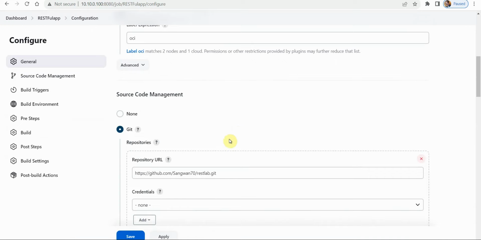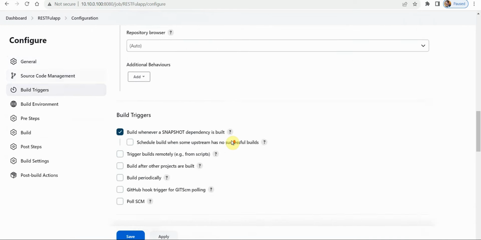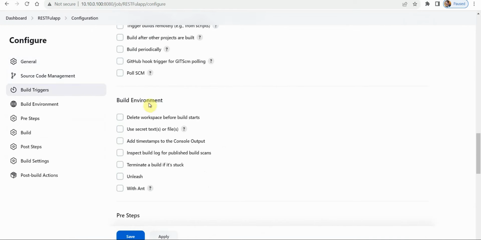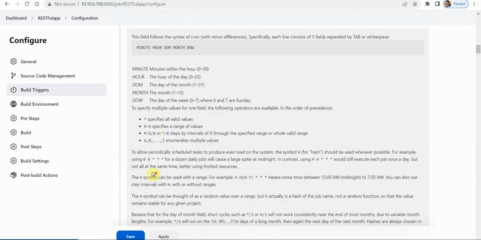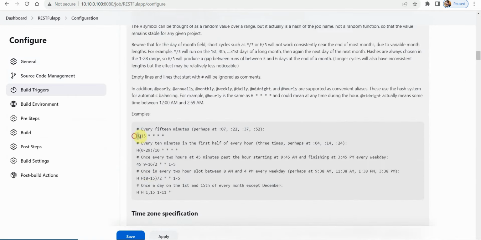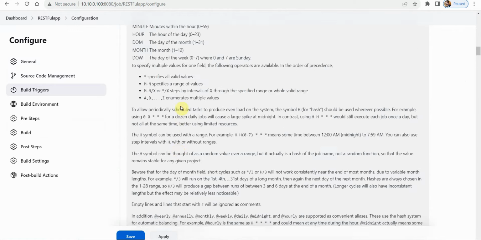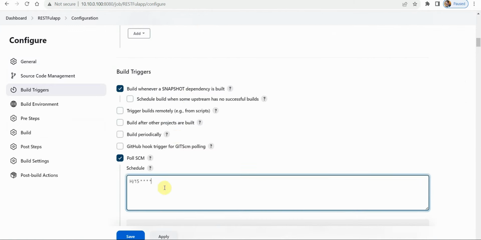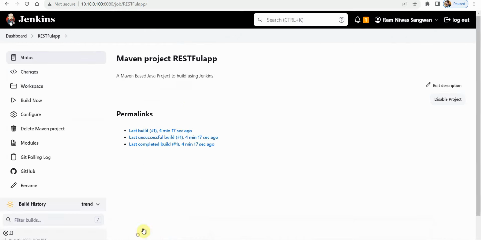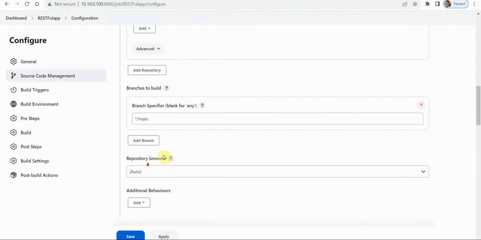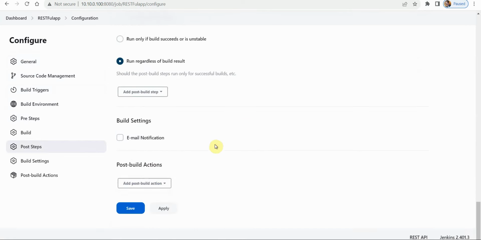After the build is successfully done, I want to perform post build action also, and also I want to run this polling where it will check the repository after every 15 minutes, and if there is any change in the repository, it should build automatically, and it should deploy that automatically. So I want to show you the automatic build and deployment as well. So let's go to the post build action.